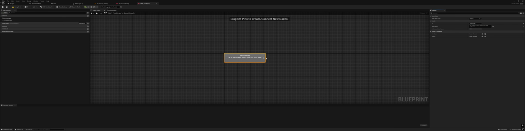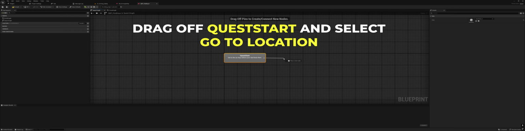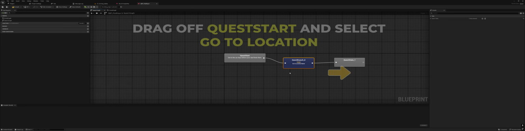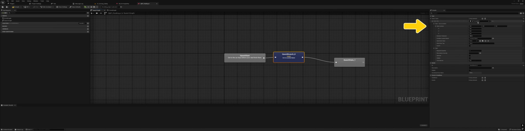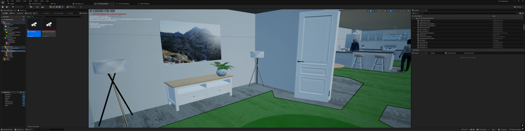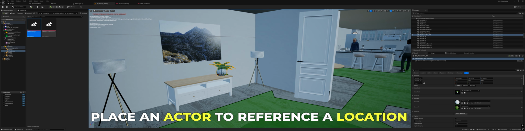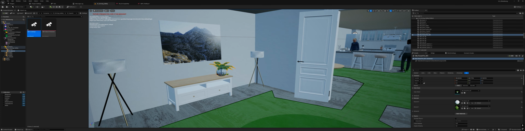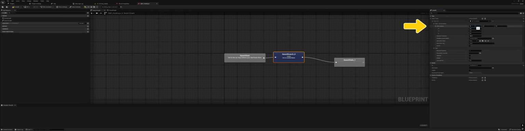Now we'll assign a location for the quest. I'll drag off from the quest node and select Go to Location, then input the coordinates where the keys are. In my case, that's the front table. You can place an object in the scene and reference its coordinates here. So I'm going to go ahead and put that in.